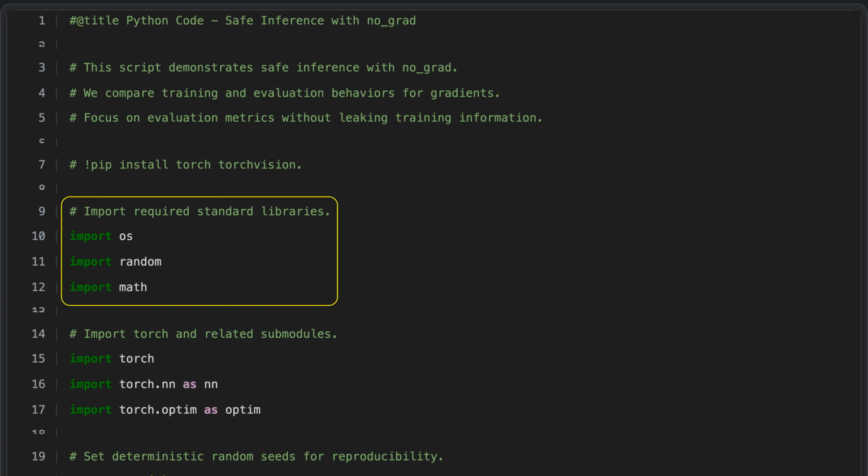We begin by importing a few standard Python libraries that provide essential tools for our script. The operating system library lets us work with files, folders, and other system features. The random library allows us to generate random numbers and make random choices, which is useful for simulations or creating sample data. The math library gives access to common mathematical functions and constants so we can perform more complex calculations. Together, these imports prepare the basic functionality needed for many computational tasks in Python.